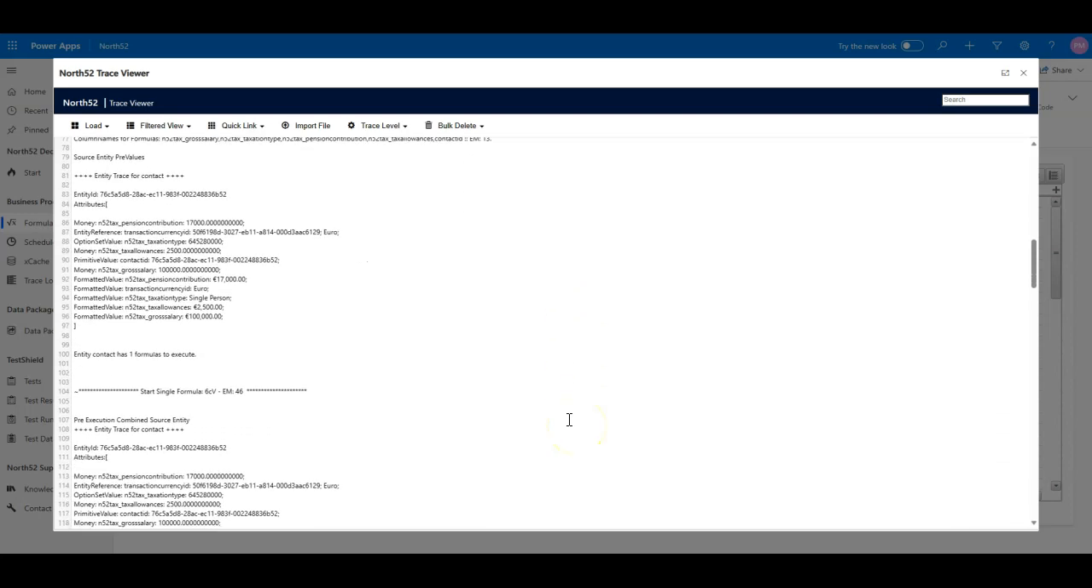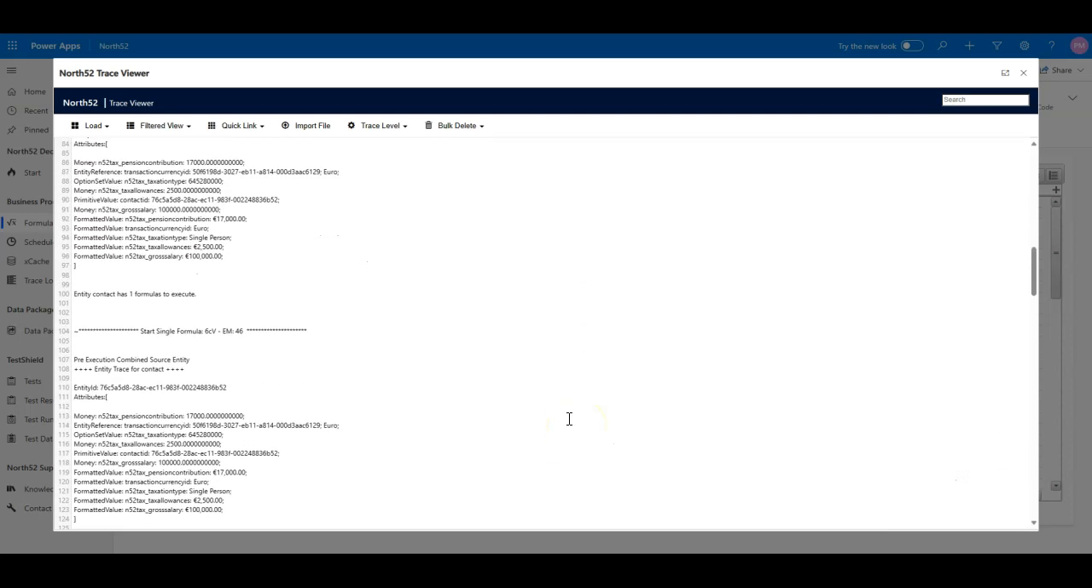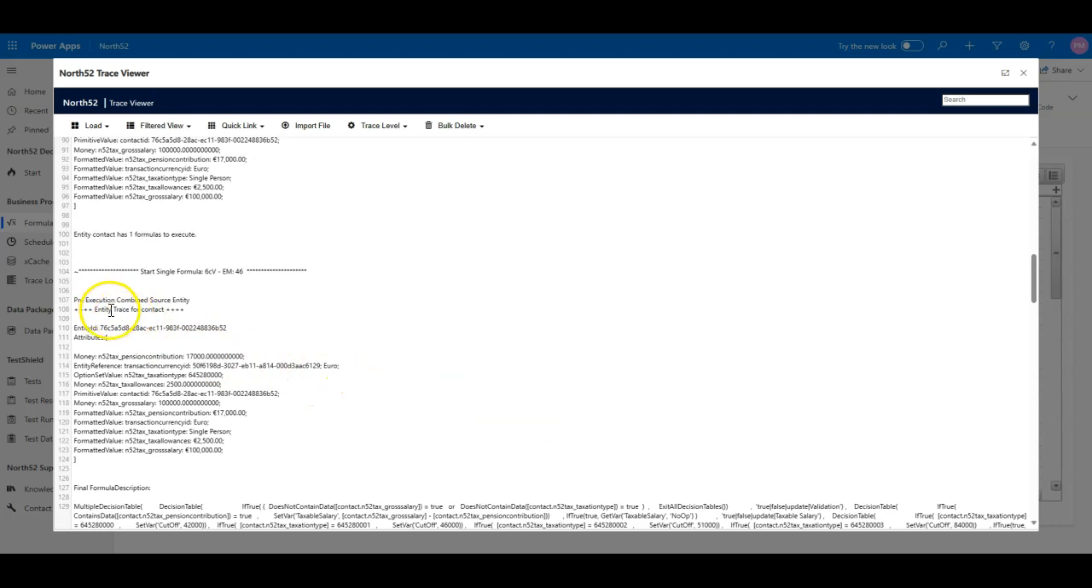You can also see the entity trace for the contact record. These are values that North52 has brought into the formula from the contact record. They are needed to perform the necessary calculations. Here we have taxation type, both in primitive type, which is the option set value, and in the formatted value, which is the display name of the option set value.